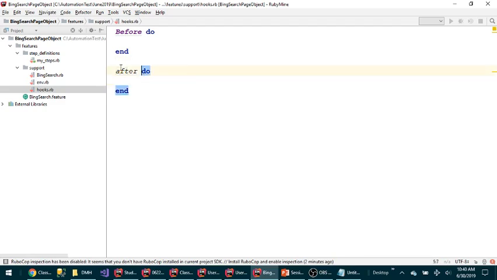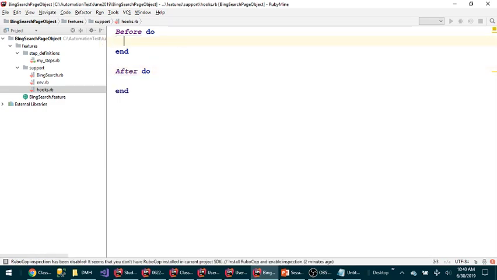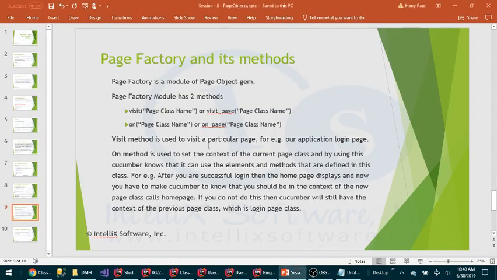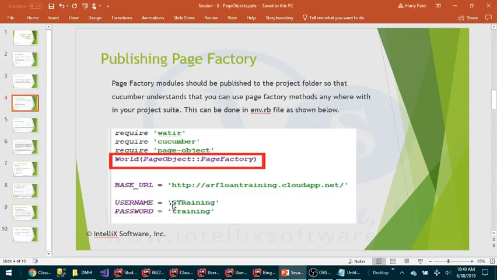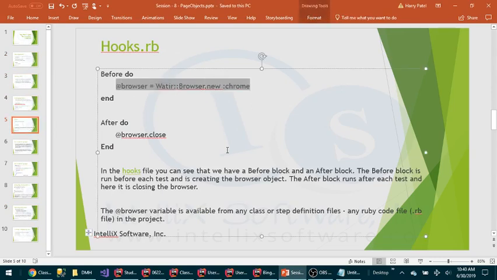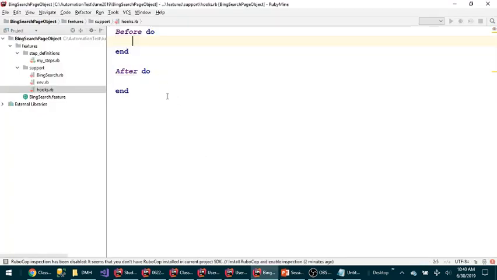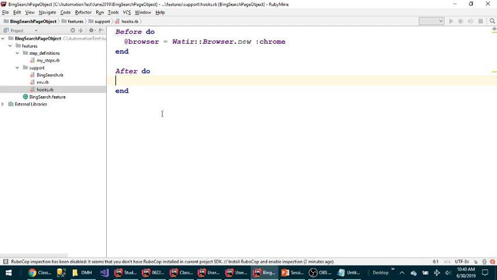In the Before do, I have to create the browser. You can refer back to the slide, what I gave you in the slide, what you need to set up. Let's do that here. I have the luxury of copying and pasting, but you have to type that in. And then browser.close. Okay, so this part is set up.